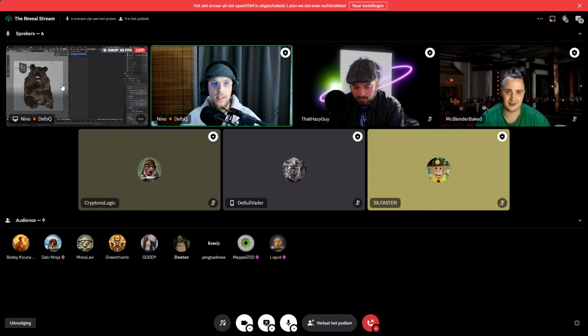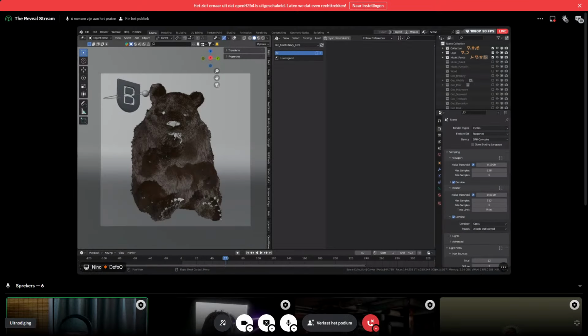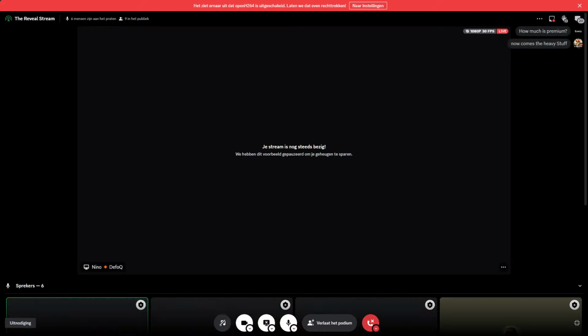Right, so you already see why my computer was struggling a little bit, because this is the first model that I want to show. You may already be able to tell what it is, but is it a panda or is it just a bear? Let's just see. Right, so this is one of the 3D models that we will have in the end as well in the premium version.